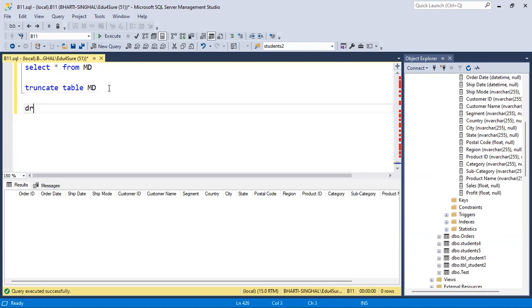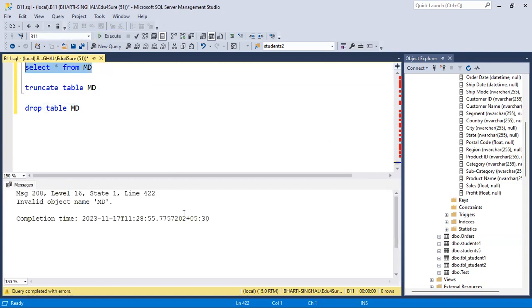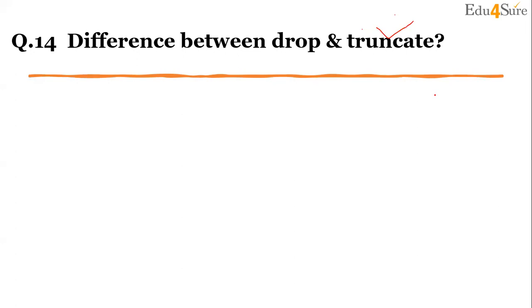But if you say drop table MD, the drop command, and execute this, now if you check the table, it says it does not exist because the entire table has been deleted. So what is the difference? Truncate helps you delete the content of the table, not the table structure. But the drop command is going to delete all the data, the table structure, everything about it.